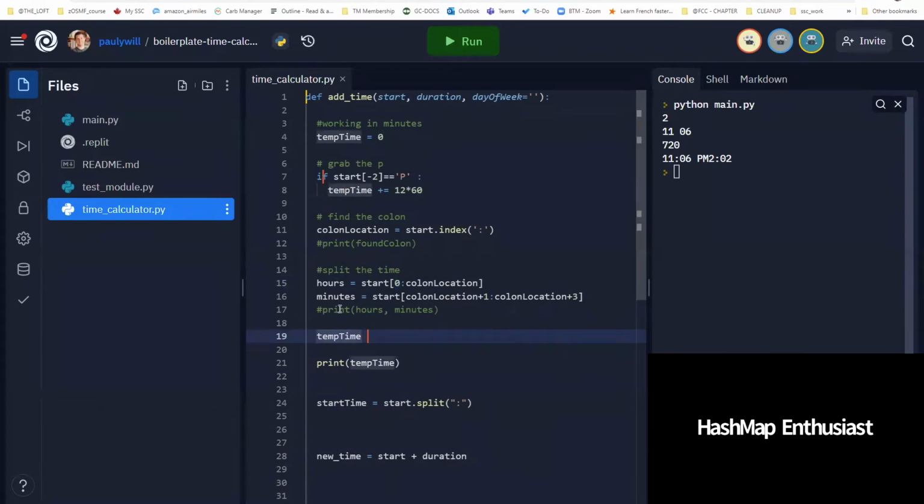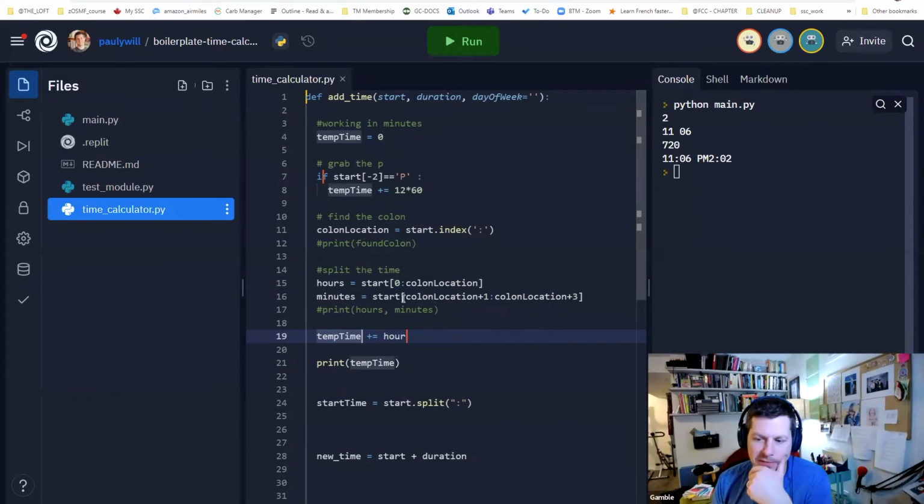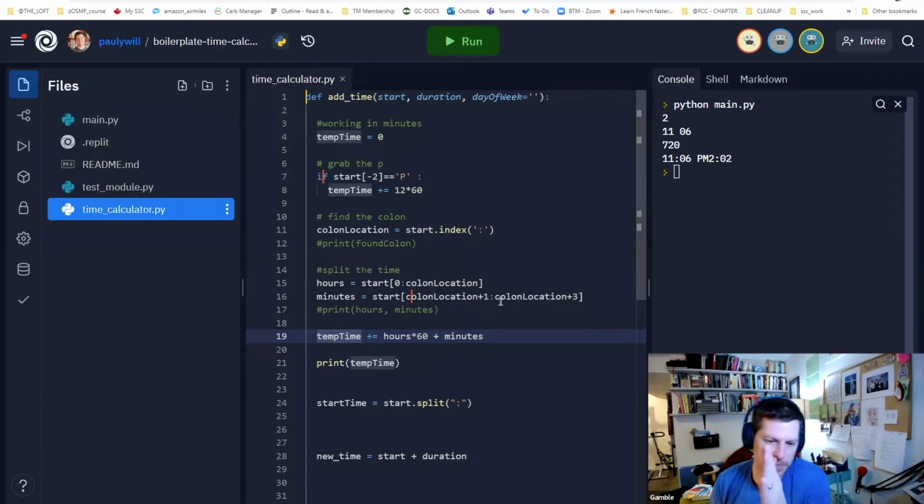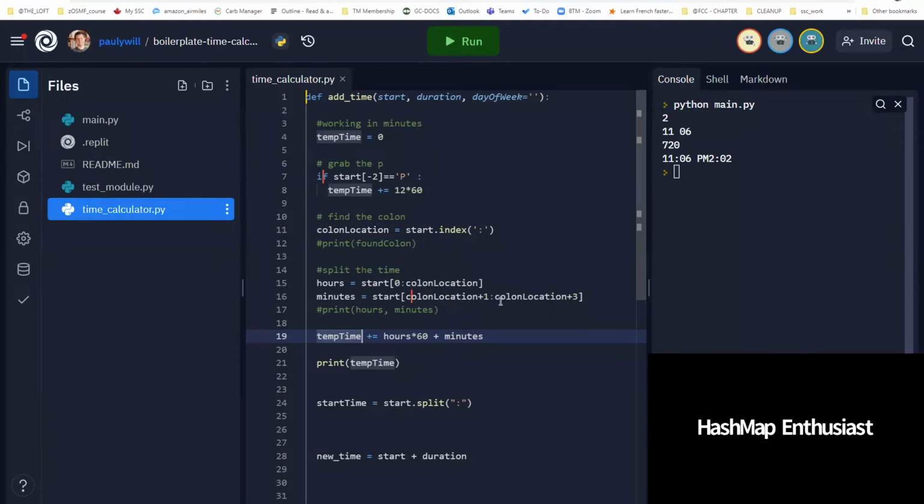Yeah. And then minutes is the same idea. You're starting from the colon location plus 1. So you found your index to the colon, and then you're moving 1 over, to colon location plus 3. Now, why plus 3? So the colon location is where the colon's at, so we want the next 2. Colon location plus 1 is the first minute, and then you gotta go 2 after that to get a substring.